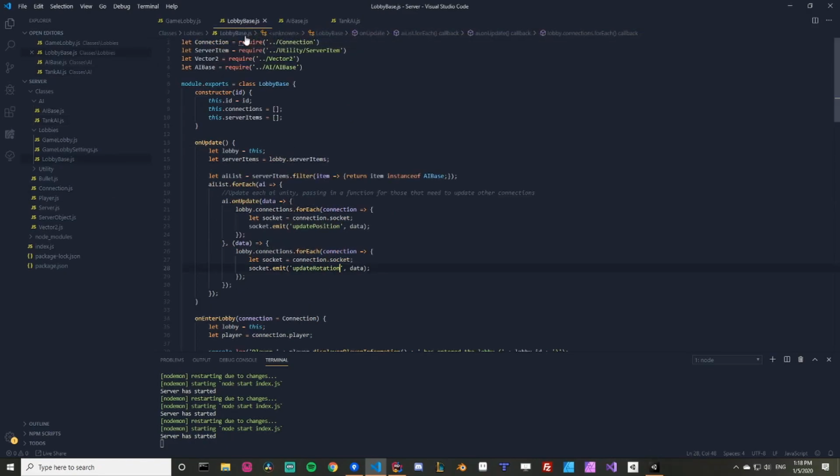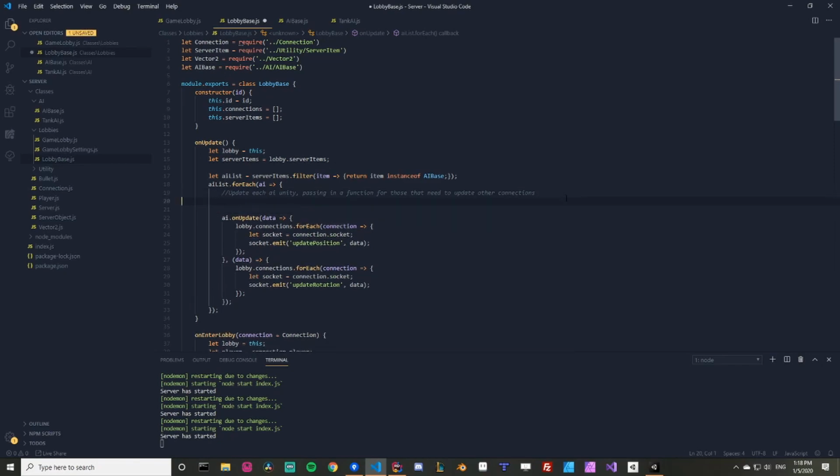Okay, and now you're wondering, well, we don't call this. So the first thing we're going to do is go back to lobby base here, and right above the update, we're going to do AI.onObtainTarget. And the first thing we're going to do is bring in lobby.connections. So for each AI, we'll obtain the target, then we can perform an update on it. Make sure that it is in this order, because in the future you're going to want to pass in things like your A-star map and that sort of stuff.